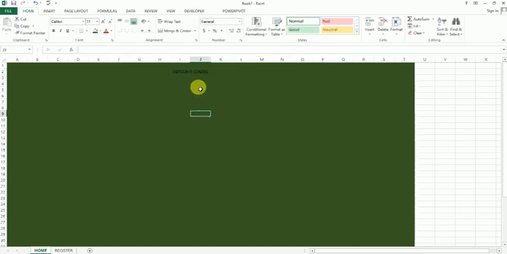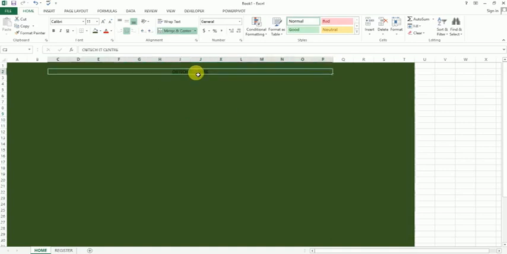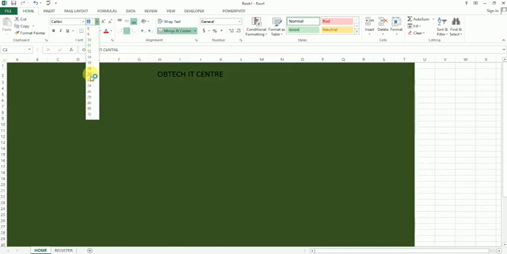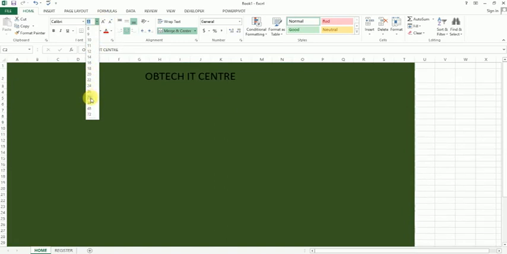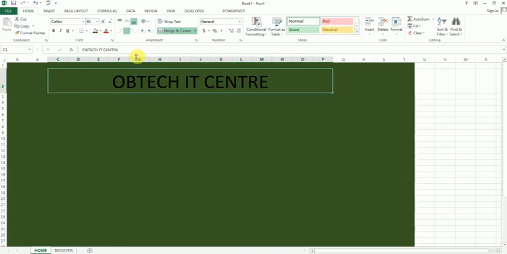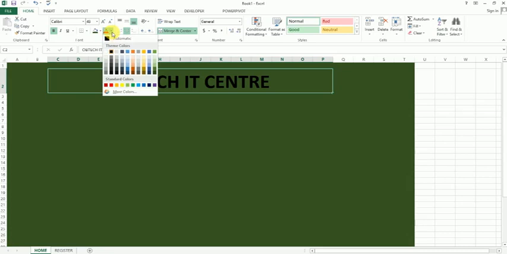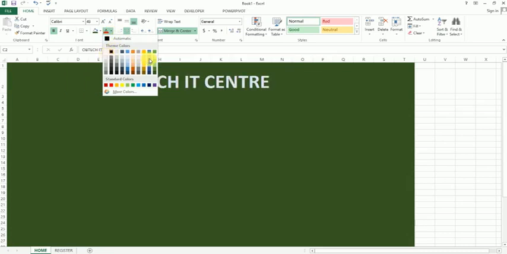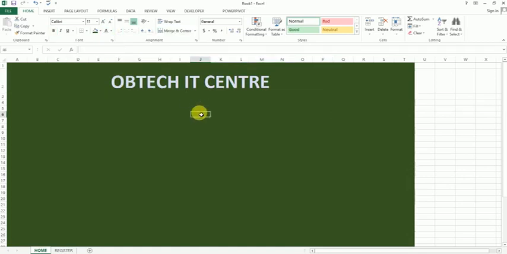You cannot see it, so let me select it. Then I'll go to the font size here and change the size to 20. Let me see if 30, then 48 is okay. Then I'll just select bold. Then I have to change the color because black and green doesn't match, so I have to go for a different color. And this one is cool, so I'll go for this color.